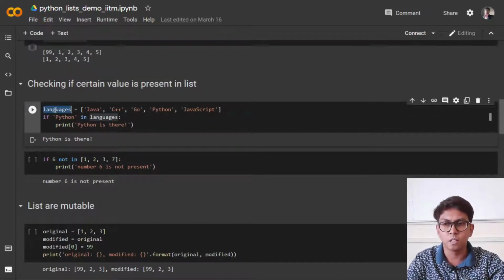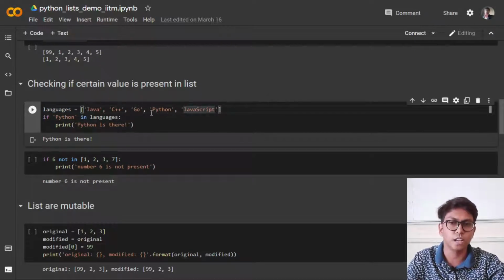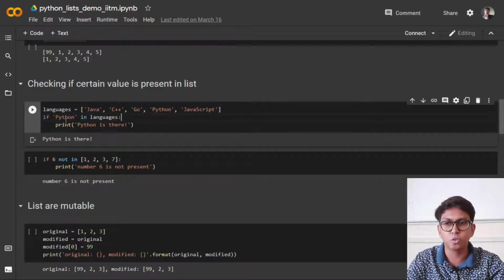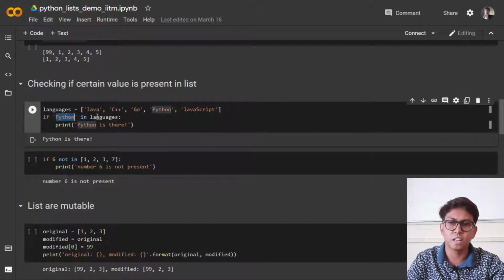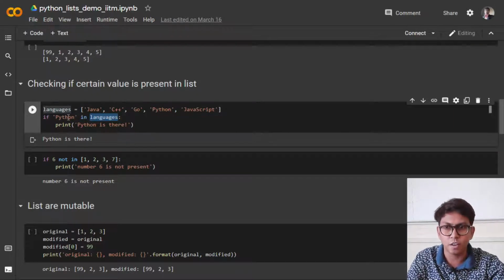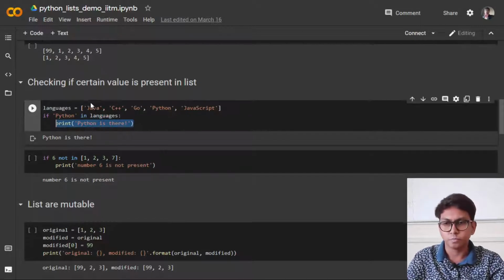For example, languages is a list which contains Java, C++, Go, Python and JavaScript, these strings, and if you want to check whether Python, this particular string, is present in this list or not, then you can do something like this, that is if 'Python' in list, that is if member in list, then do something. For example, here we are just printing a message, that is Python is there.